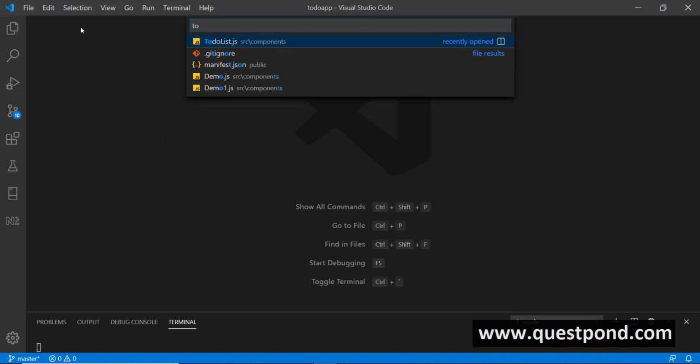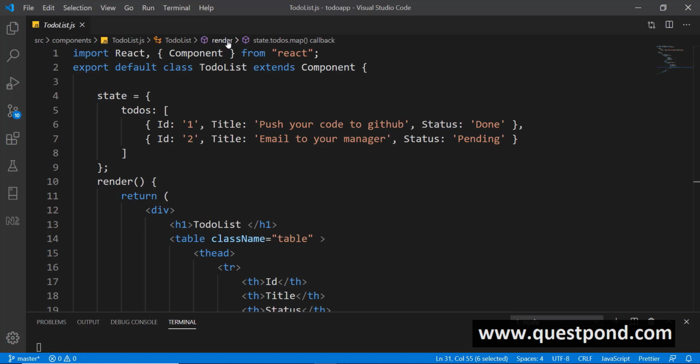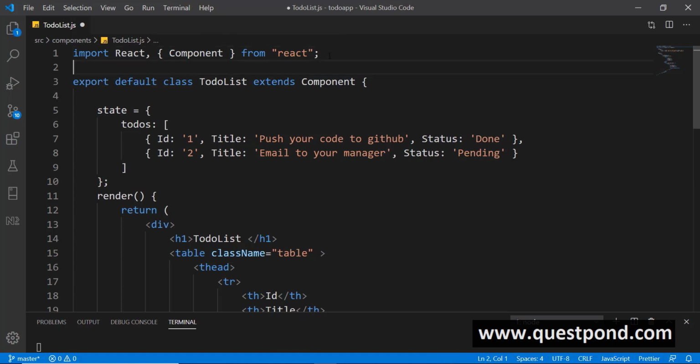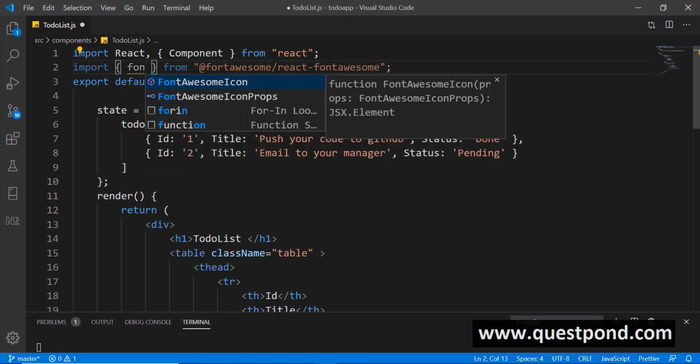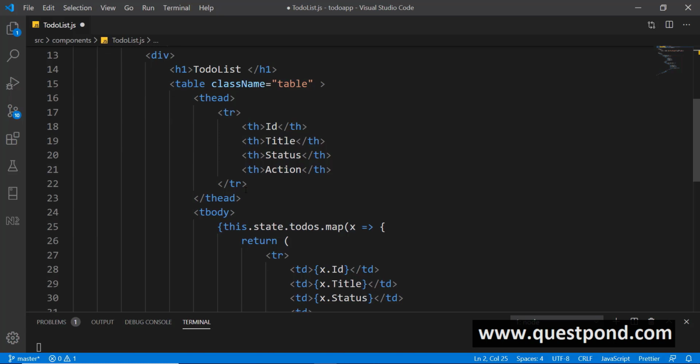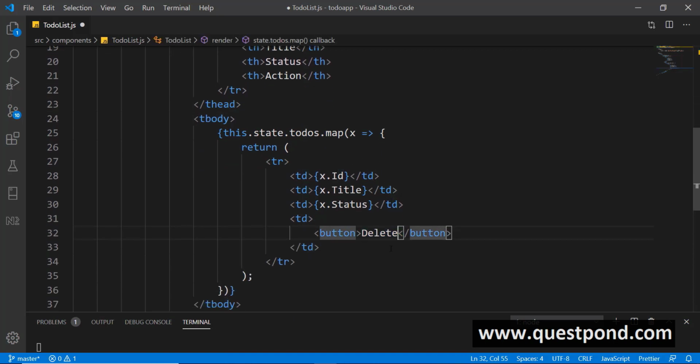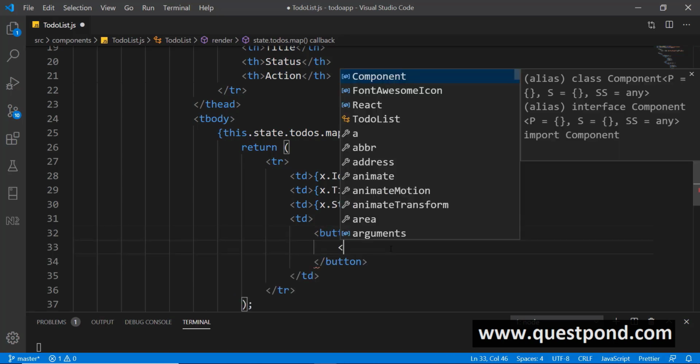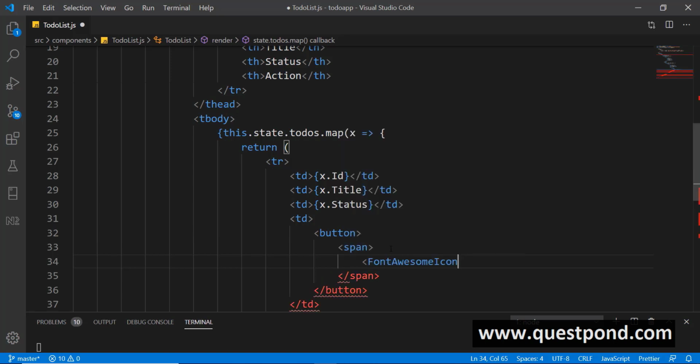Now in my to-do list component, say for example, instead of that simple edit button, if I want to use an icon button, I can do it by simply using the Font Awesome icons. So in my component, first I have to import, as a statement, the third package, the React Font Awesome package, and from that I'll be using FontAwesomeIcon. And now instead of that simple delete button, I'll be using a span, and inside that span I'll use the FontAwesomeIcon, and the name of the icon would be trash. So here I'll say trash.